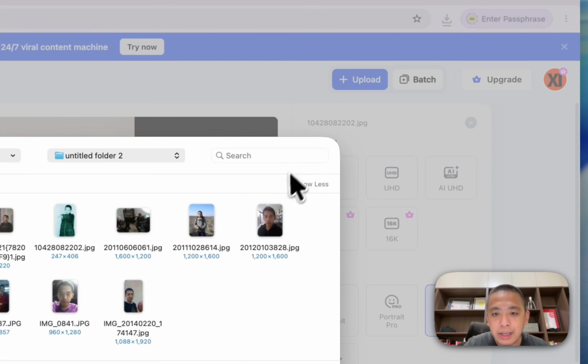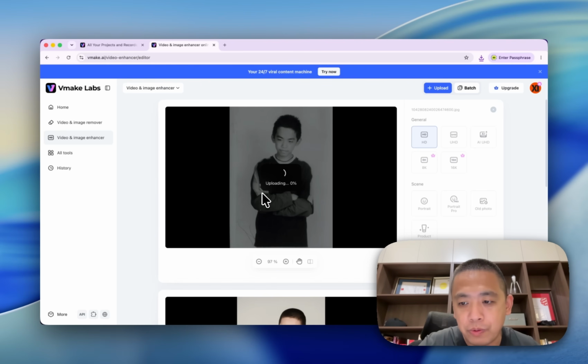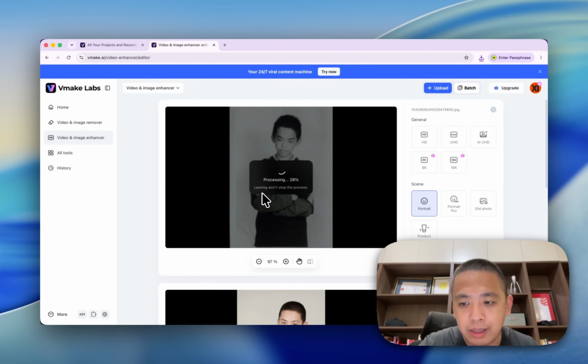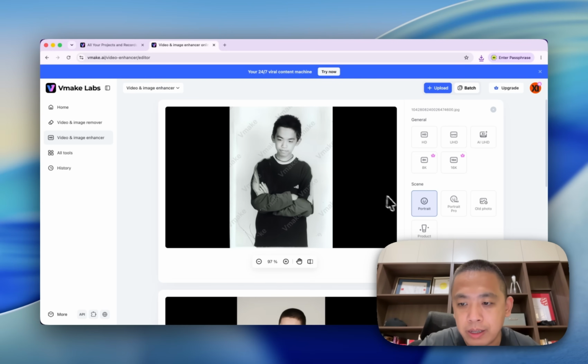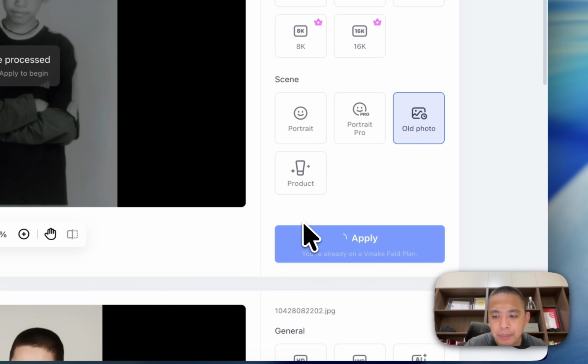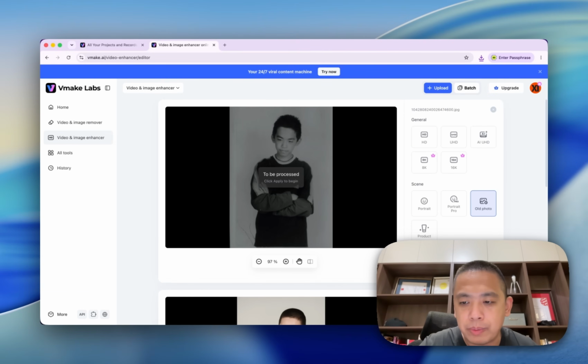Alright, let's try another one. This photo is also very old. I think I'm like 11 or something like that. Back in that day, my mom gave me some money, and I decided to take a photo in a, how to say it, photo studio, and I spent like $6 to take this photo. Let's click apply. I want to restore some colors.